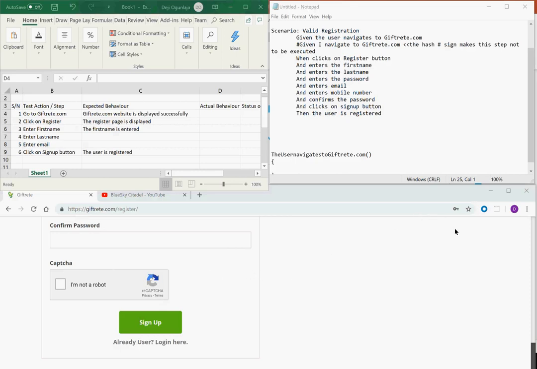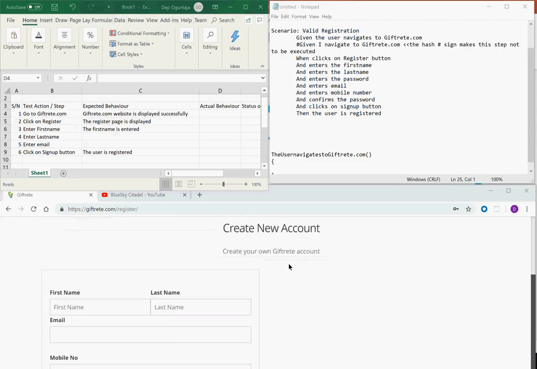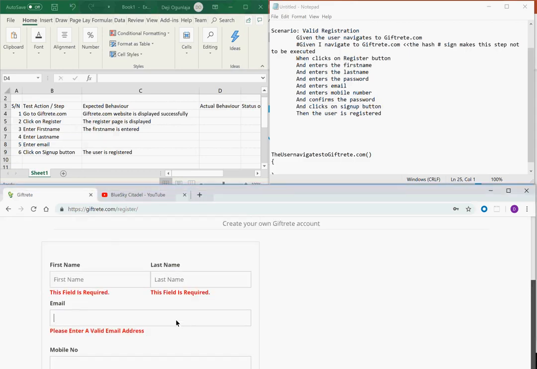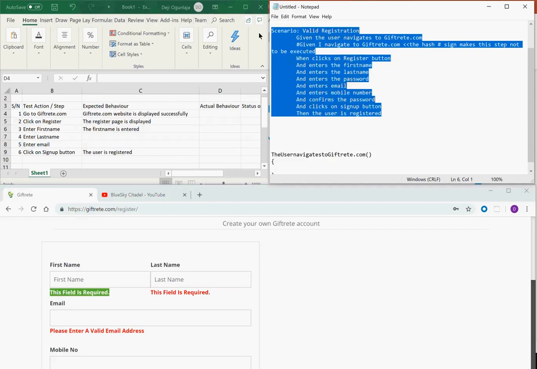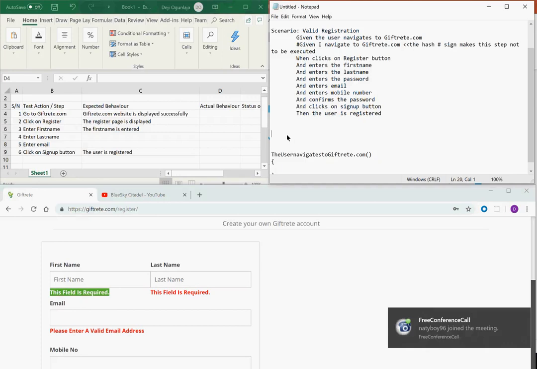Another question: do we need only mandatory fields? No. It's basically what you are testing. You're going to be testing lots of things. One of them is when I don't fill anything at all and I click on sign up. As you can see, I said scenario valid registration. There will be other scenarios also that you would do. Let me remove this.